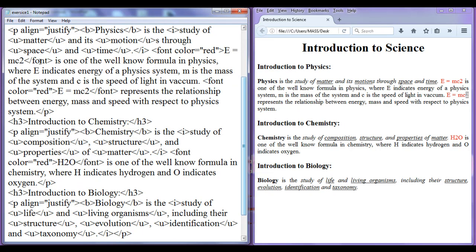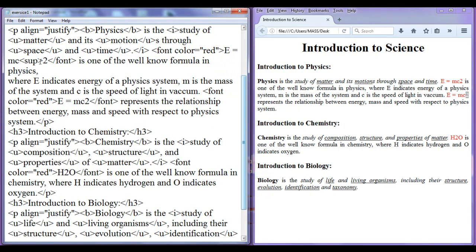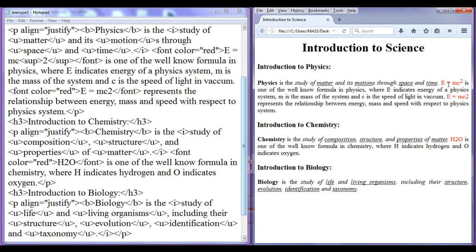Just before the 2, I am going to write opening SUP, superscript. After the 2, I am going to close SUP. Before the closing font tag, I close the sup tag. File, save and refresh. You can see that 2 is superscripted.